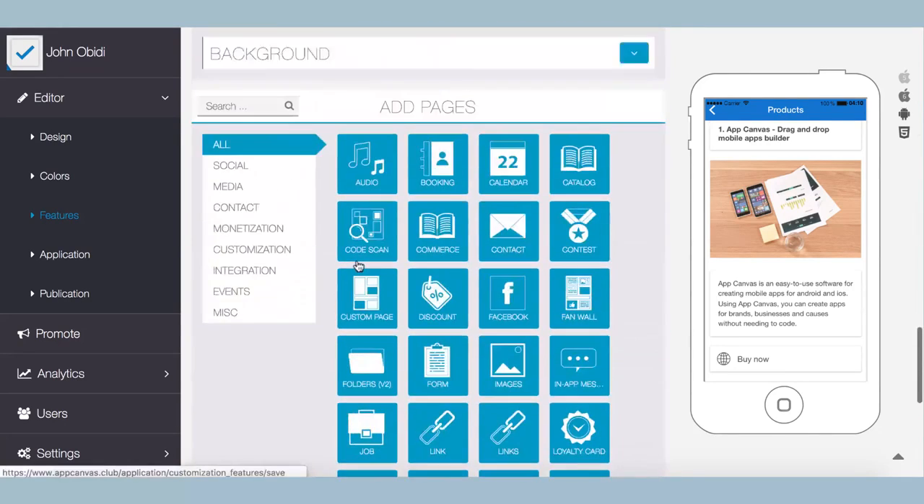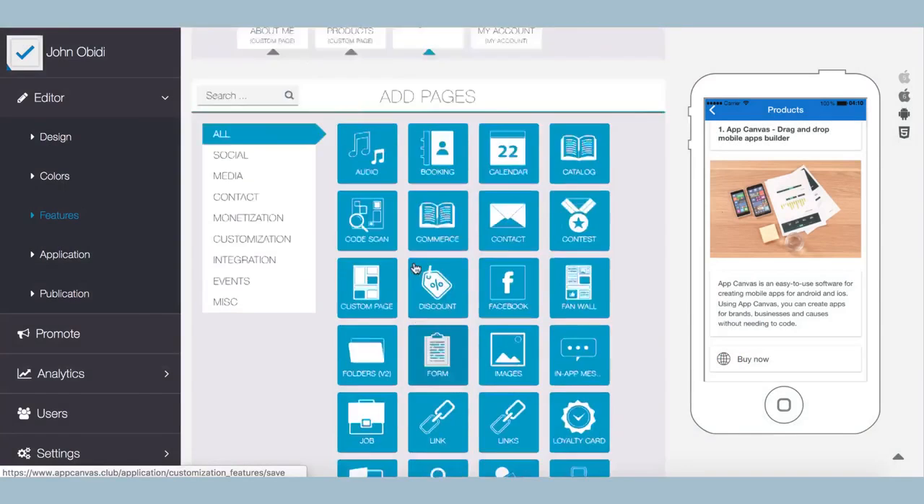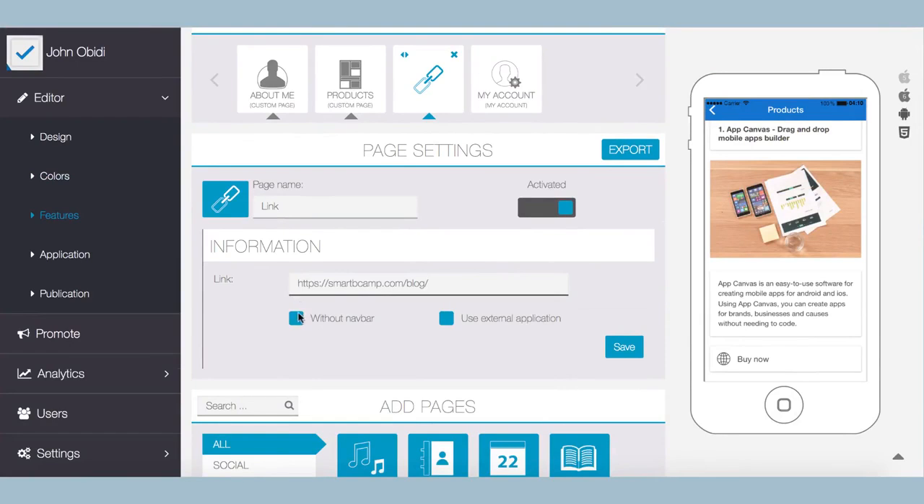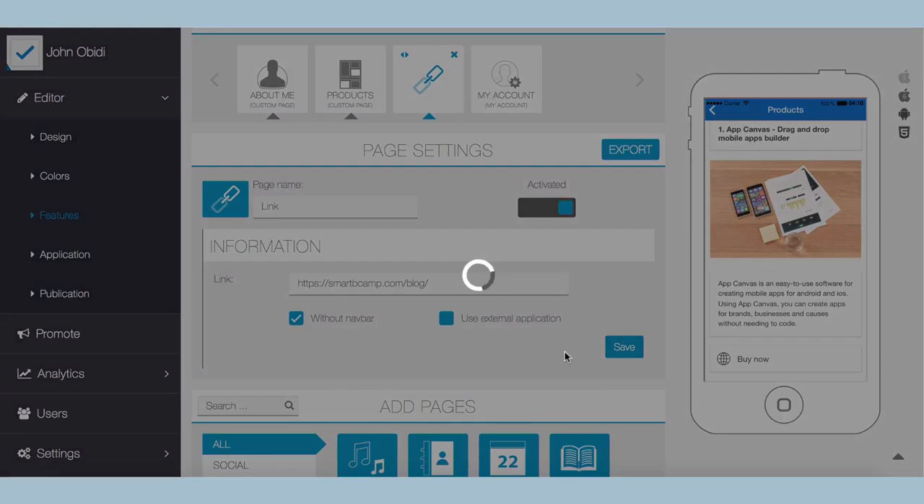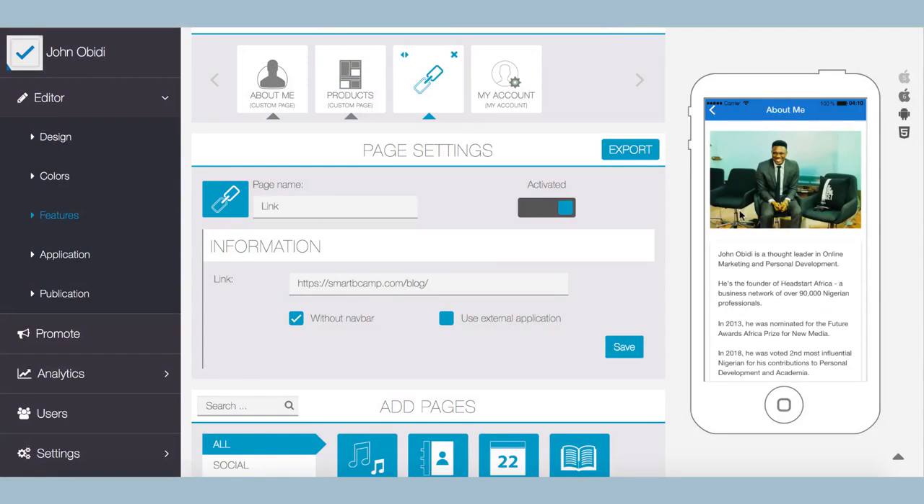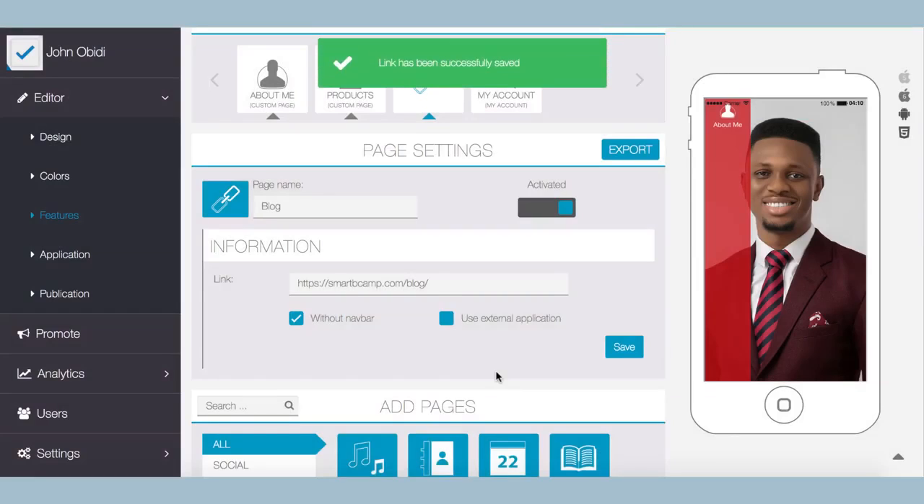So I'll just come down here and look for the link. I'll click on link here. And then here it wants me to provide the URL. I'll paste it in there, and then select without navbar, and then save. Oh, but one more thing I didn't do. I didn't change this, because if I go back now, it'll show link. It's supposed to show blog. So I'll just put in blog, and then I can save.